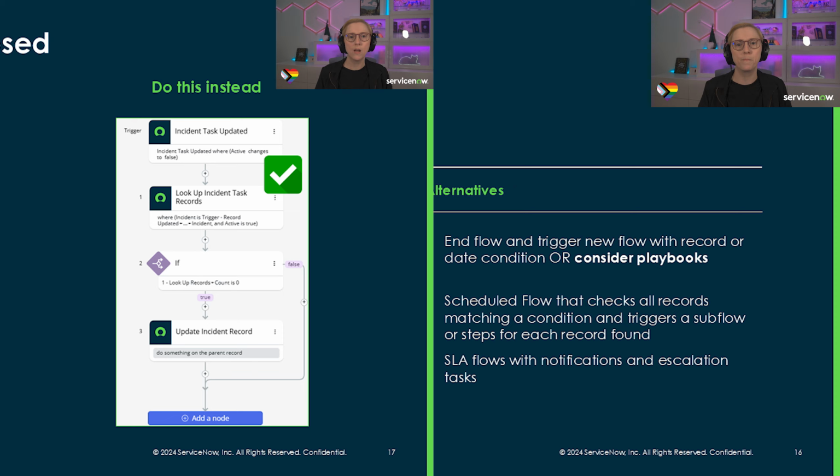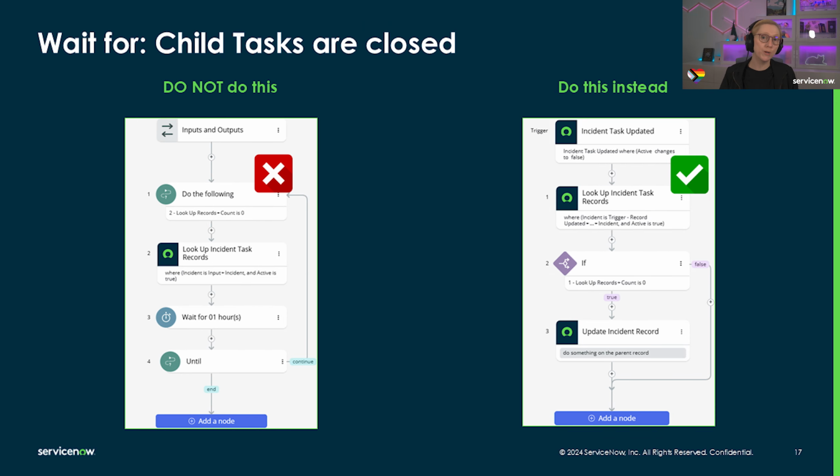So let's look at a few examples of what to do and what not to do. First up, you have a process where child records are created for your current record, and you want to update the parent once all child records are completed or canceled. While it seems intuitive to build a loop that checks for, in this example, all incident tasks that are connected to the current incident, and then continue once none of them are active anymore, this is not a good design pattern. The better design is to have a separate flow that triggers when an incident task is closed or canceled.